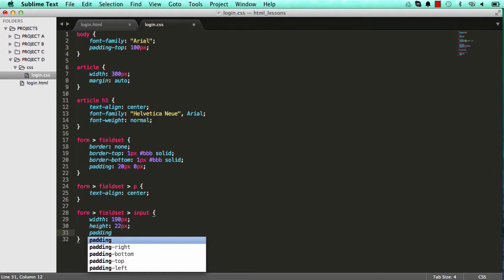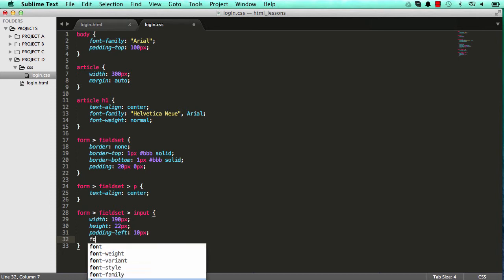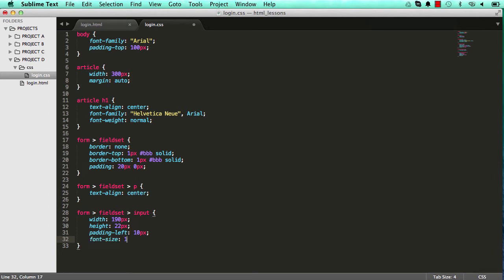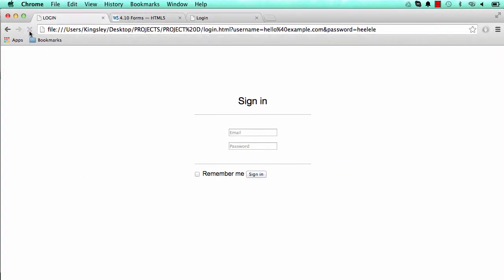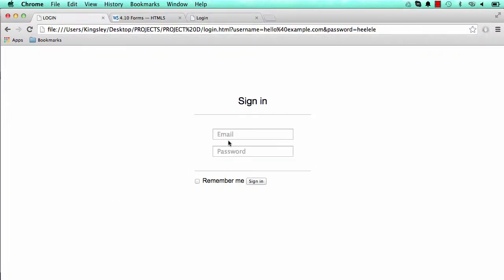We can also add padding left, so the text is not too close to the edge. We'll add it to be 10 pixels and the font size to be 16 pixels. Okay, so if we save this and we reset, so we'll see what we've done. Nothing happened. Actually, that's because the direct child of field set is P, not input. So we could get rid of that. So we could target descendant instead. Okay, so that's it. The field set is styled for us.